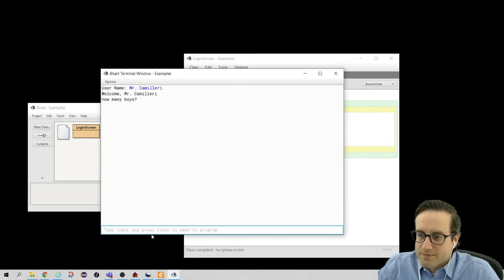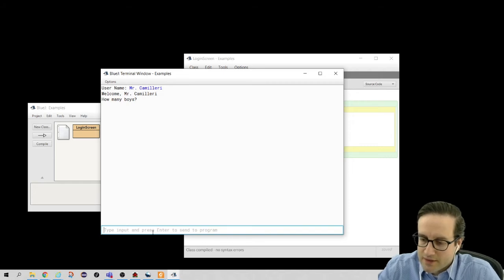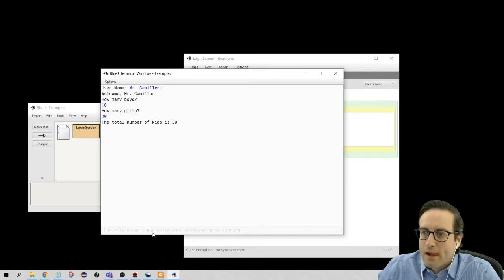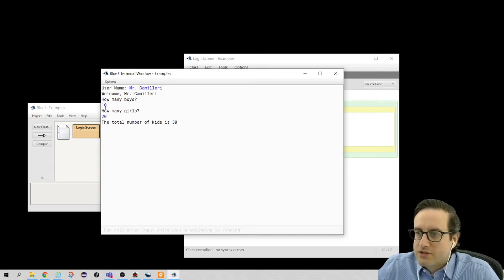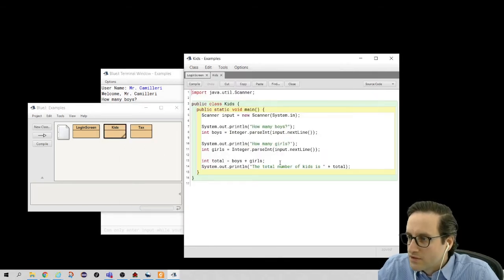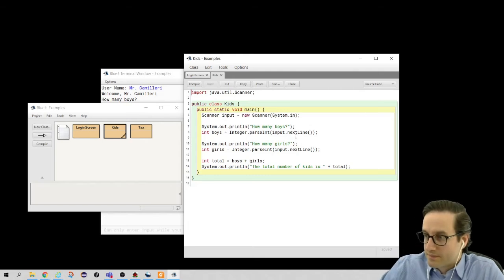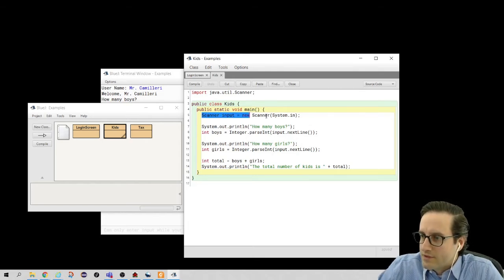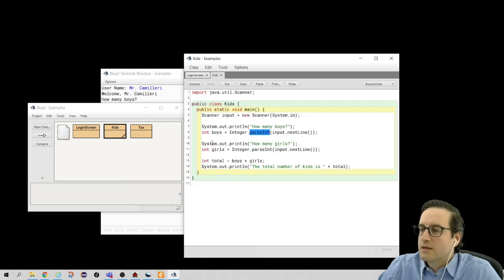In this example, we're being asked for an integer. And it's using those two integers to do an operation with them and add them together. So again, we're using a scanner object, and we're using next line, but we're using another method called parseInt in order to convert that into an integer. And when it's an integer, we can add them together and produce a total.